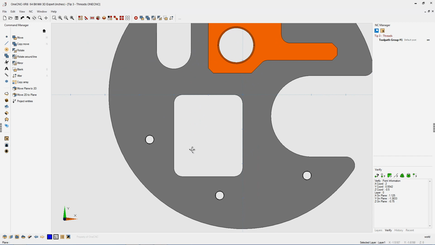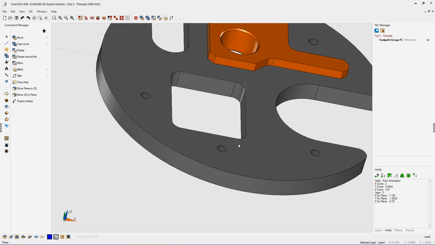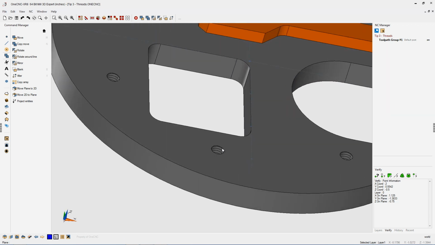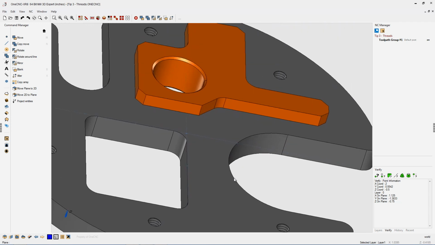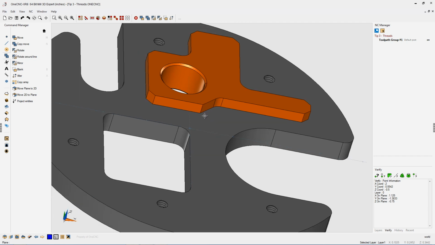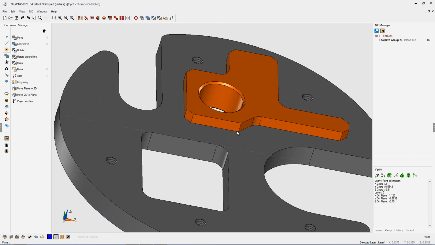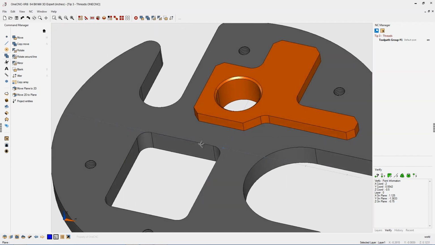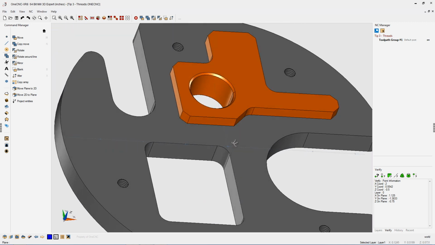Very good. So if I rotate this around now, you can see that those helixes that we created, they look like little shadows. And again, this really works on smaller holes only, but it's sure a fast way to represent a thread within a solid model without having to actually modify the solid model.